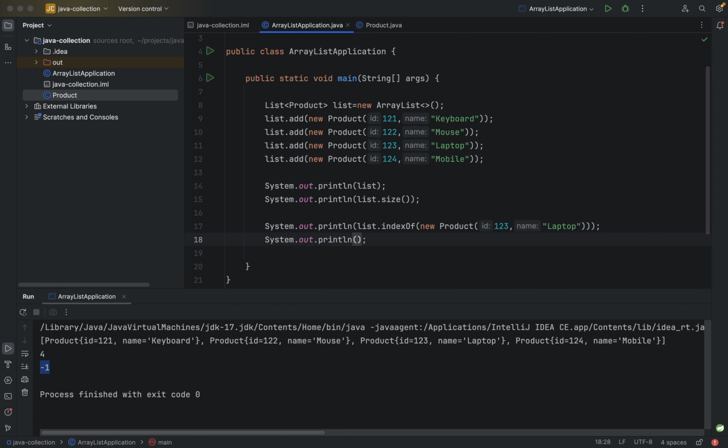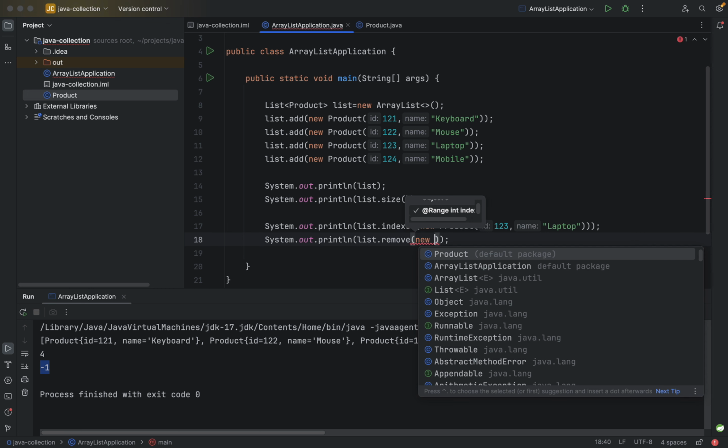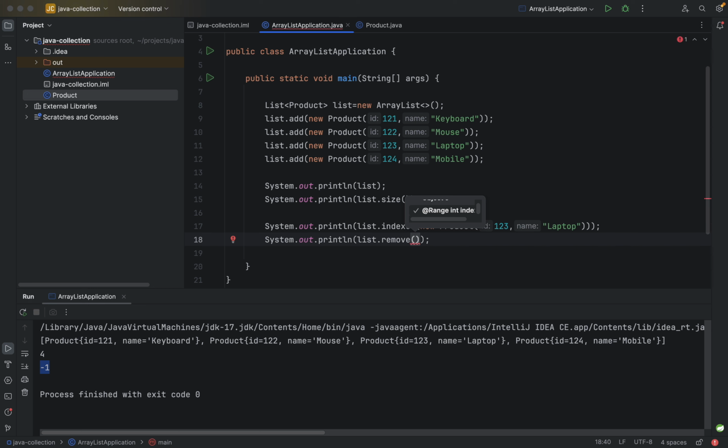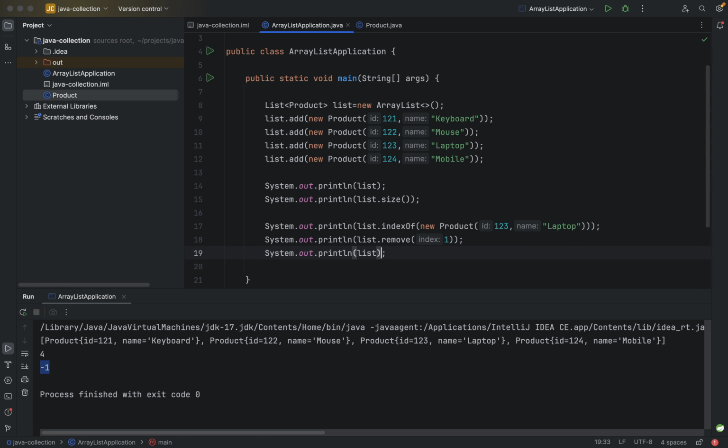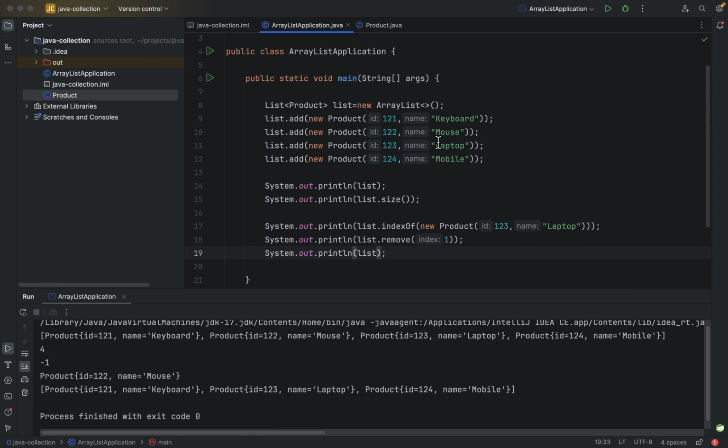Try to use list.remove, and I will use an object here. I will pass the object, it will return true. It is two things actually. Remove can take the index number. If I pass 1, it will remove the mouse here. It will remove for sure. Let's do that. Here the list, it will remove that second element. You can see mouse is not here.